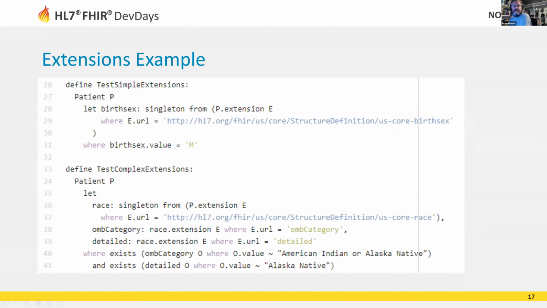Another example is accessing extensions. So I can actually say, let the birth sex be the singleton from that extension where the URL is US Core birth sex. And then I can use birth sex as accessing that extension. And I can do the same with complex extensions where I can let a race be the extension, and then I can let the OMB category, which is a subcomponent of that extension, actually dig into that race extension where the URL is OMB category. Then I can use those OMB category and detailed to access those components directly.